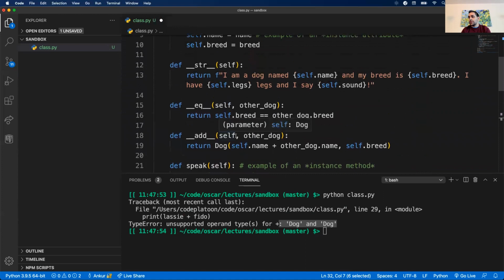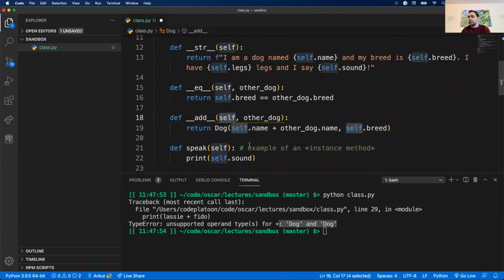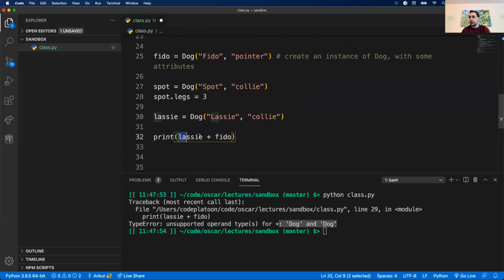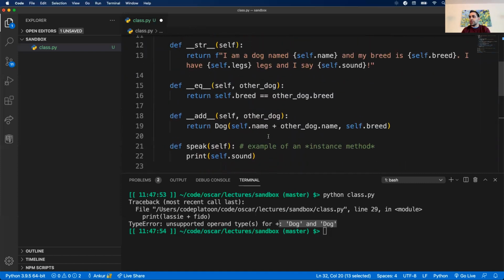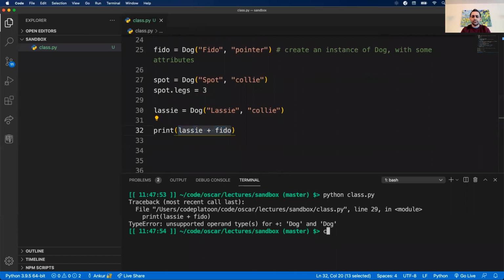So if I do this, self is going to be Lassie in this case, because Lassie is first here, and Fido is going to be the other dog. So in this case, the dog name will be a combination of the two dog names, the two parents, and I'm going to default the breed to be the left parent. So now that I have this add method, I can actually print out Lassie plus Fido, because I also have this str method defined. So let's see what gets printed out here.